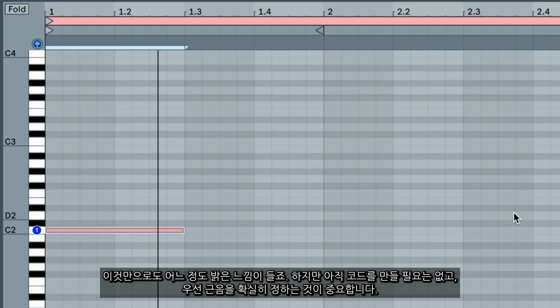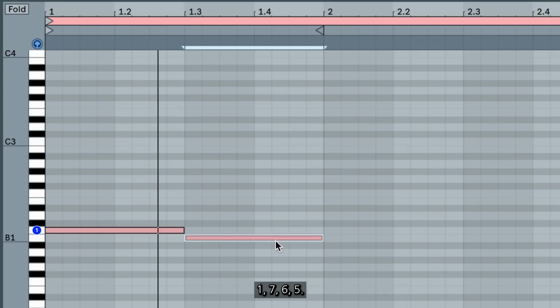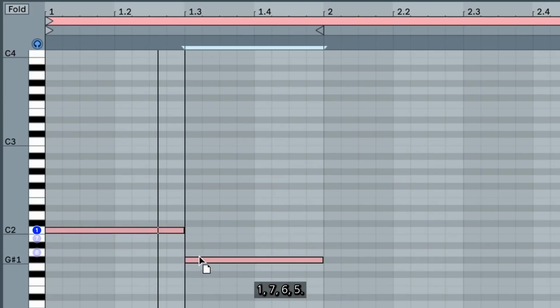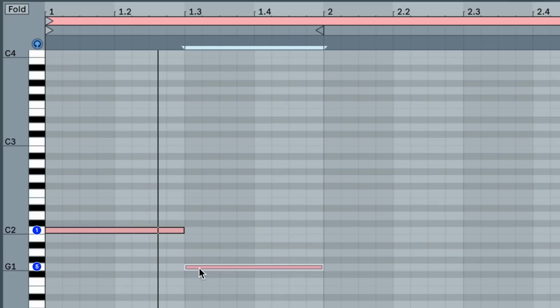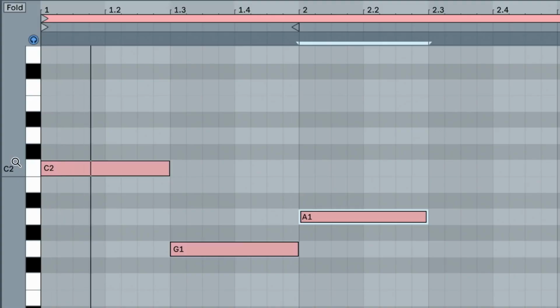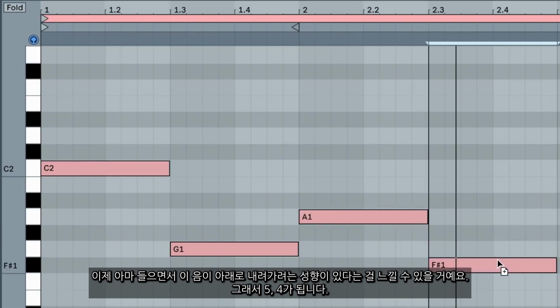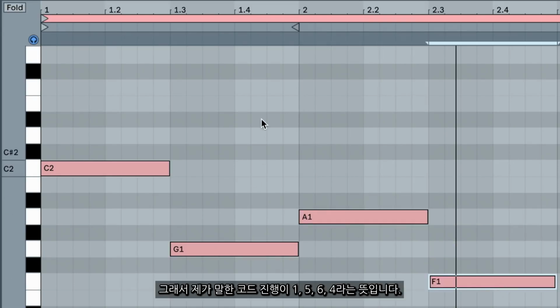But let's not even worry about the chord yet, and let's just nail down the root note. So the root note's going to be C, which is 1, and then I'm going to count down to 5. 1, 7, 6, 5. And I'm going to put this now on the next white note. This is considered 6. Zoom in a little bit here. And now you can probably hear that the note wants to go down. So that's 5, 4. So this is what I mean by the progression is 1, 5, 6, 4.